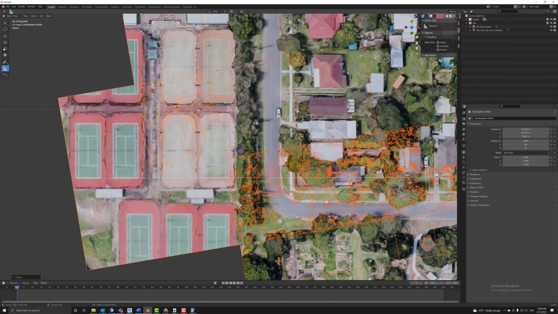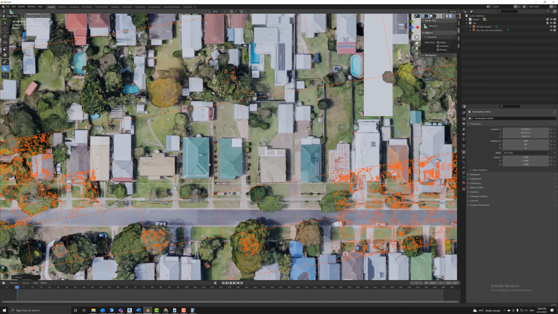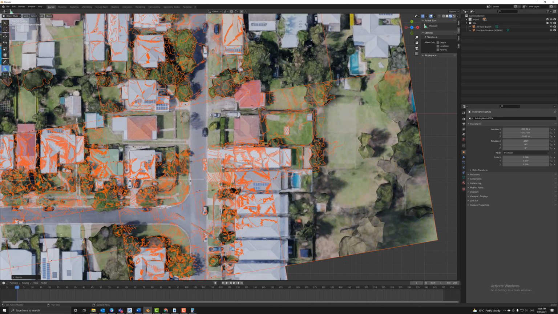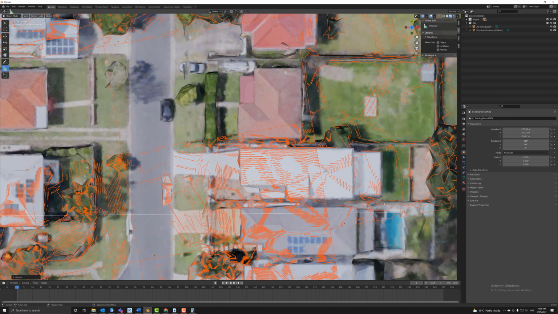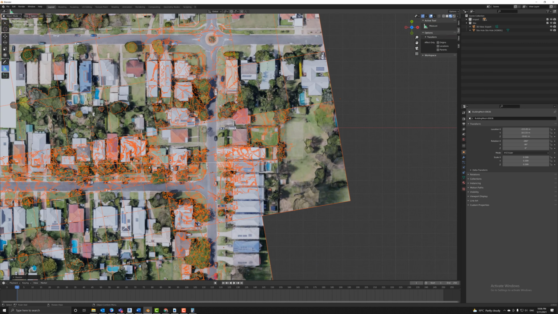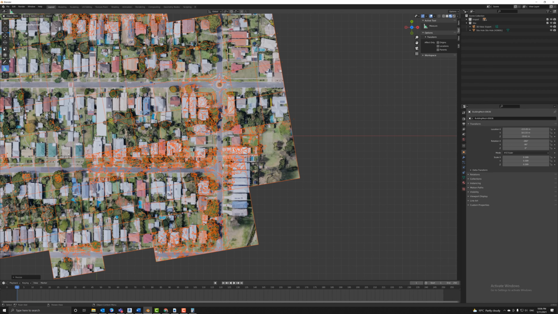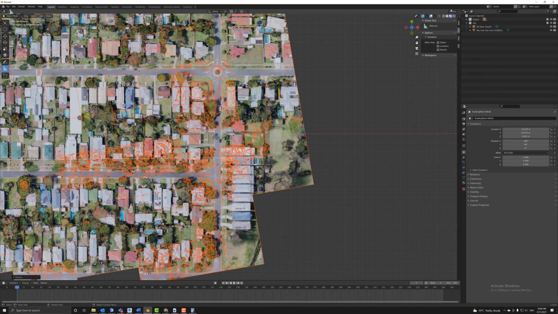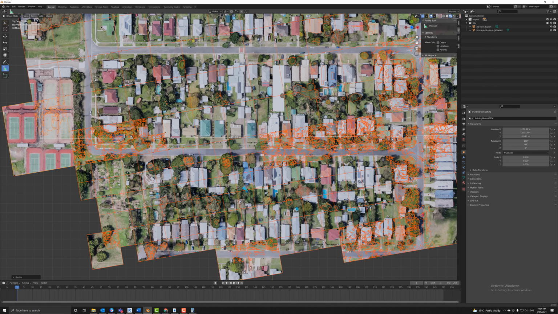Just pop it right on the corner of the line there. Go and grab the corner of that pool. Yeah, it's pretty close. And I can see that I'm within 0.02 meters of what I was measuring in Google Maps. So as far as I'm concerned, that scale is close enough for our purposes.